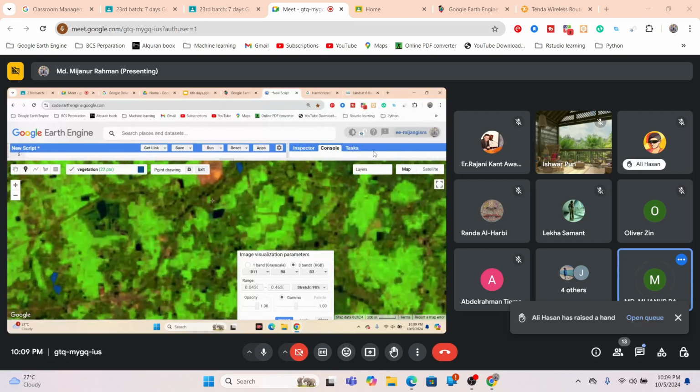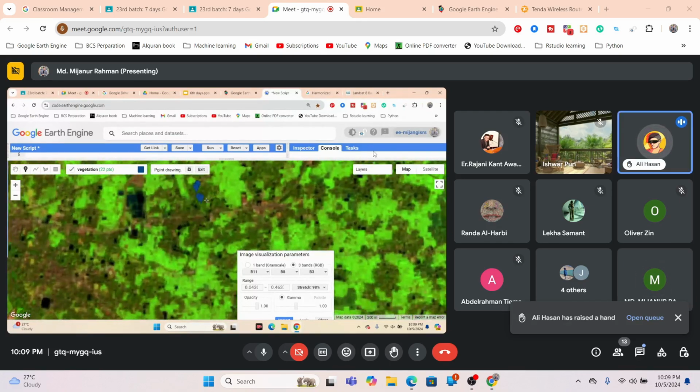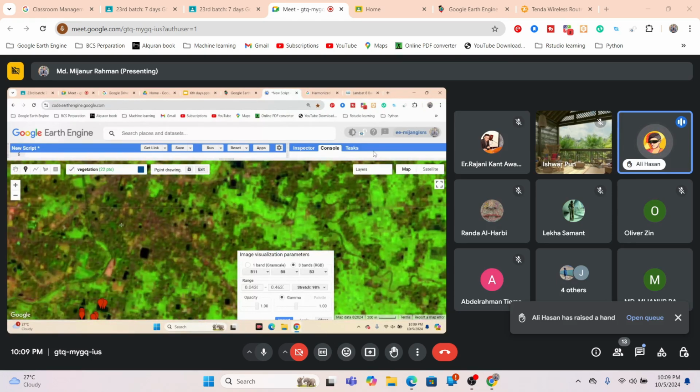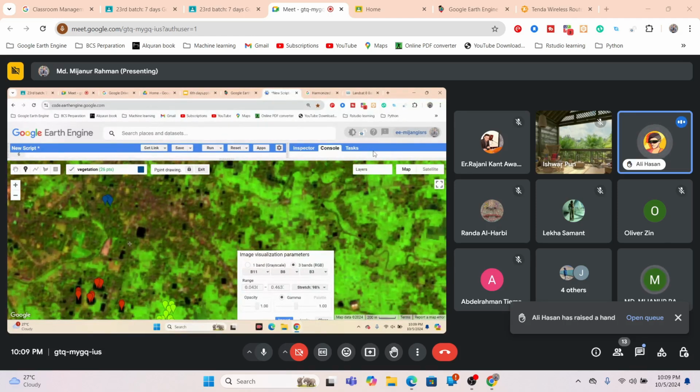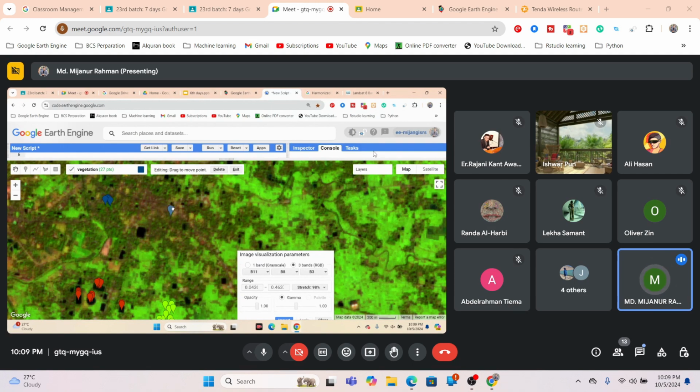Yes, please. Sir, I have a question. If I make a mistake while collecting a sample, how can I remove it? For that, suppose I took a point for water by mistake, but it's vegetation. Simply click on edit and then click here. You can also delete, you can see the delete button. Or you can simply move the point and put it in the proper place.